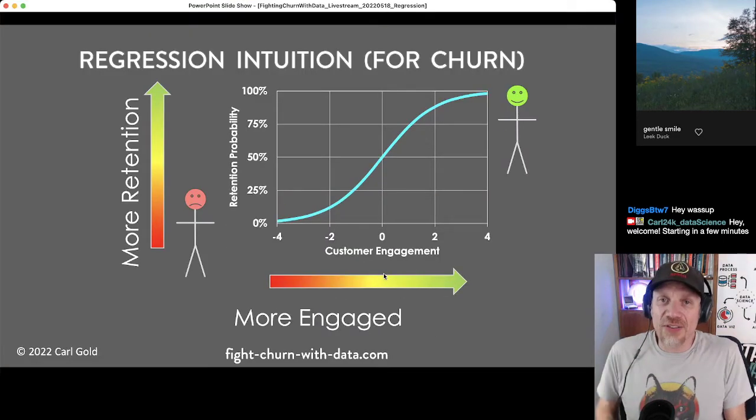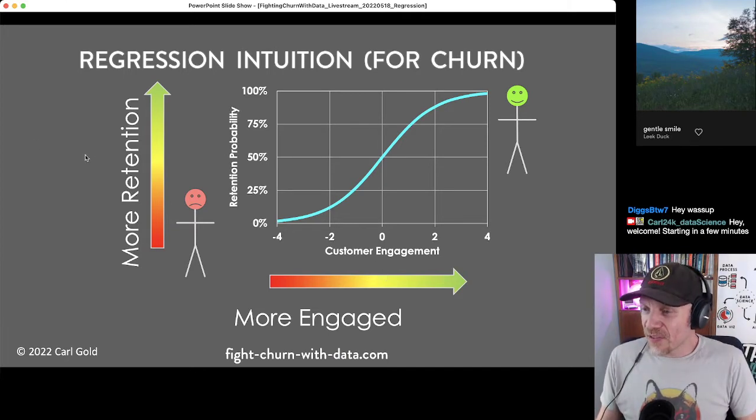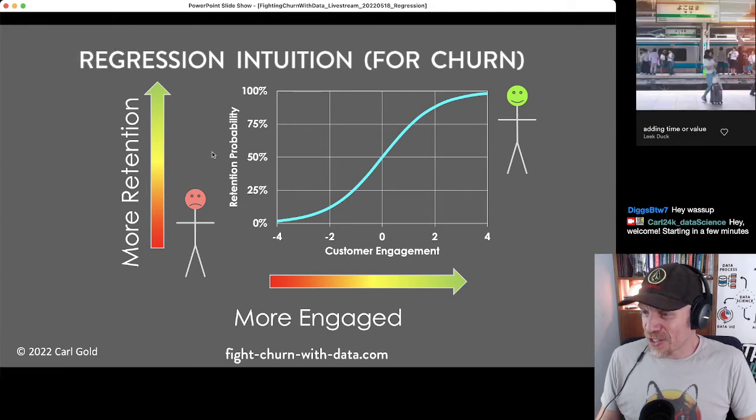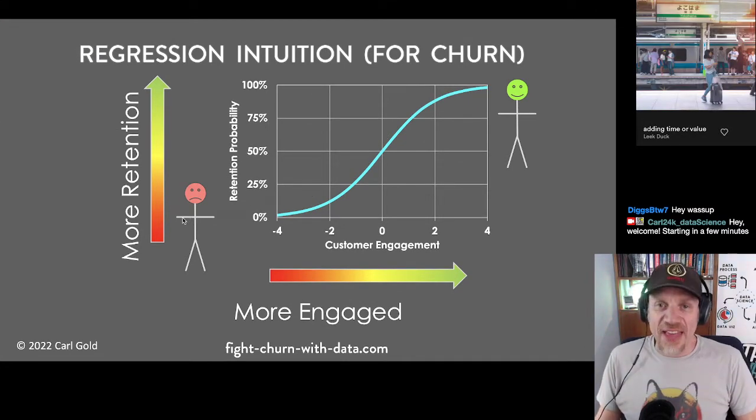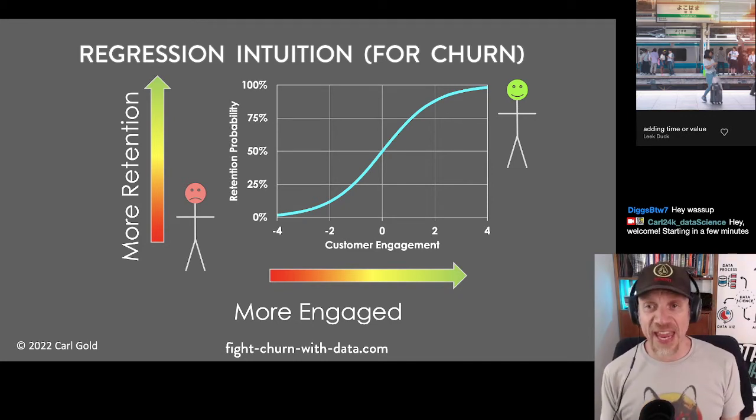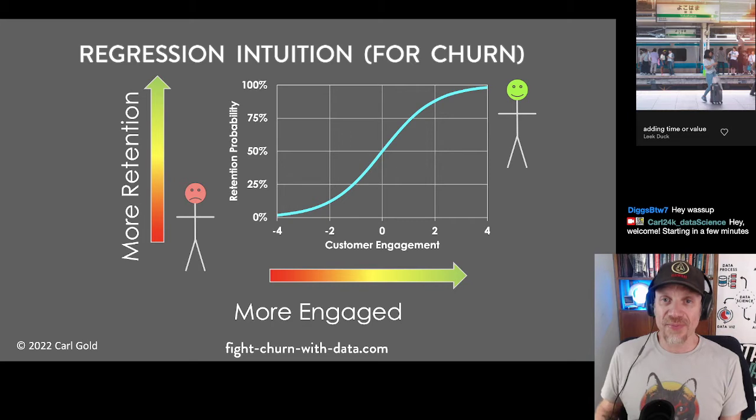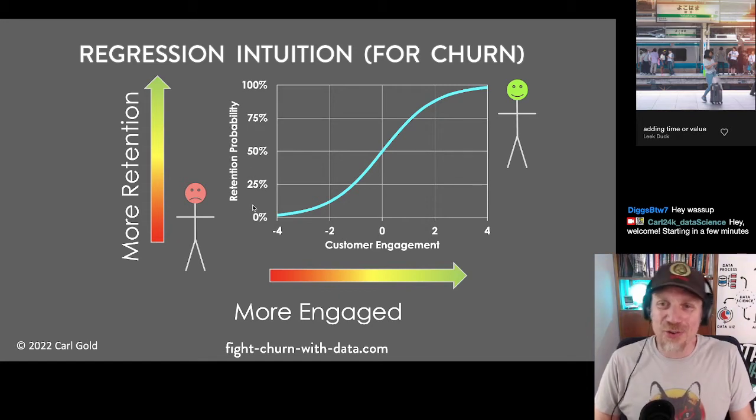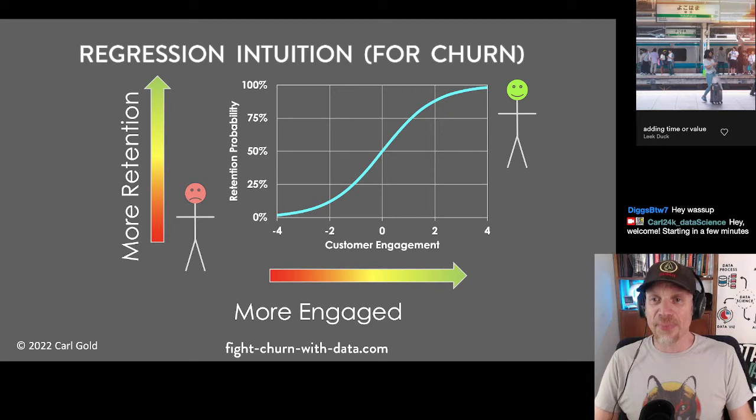Let's talk about what is regression. This is meant to give you an intuition of the regression model, which is that customers who are engaged become more likely to be retained, which is the opposite of churn. So customer engagement refers generally to all the things that make a customer happy, right? Using your service or product. And retention means not churning. 0 retention probability means 100% churn probability. So retention is the opposite of churn.